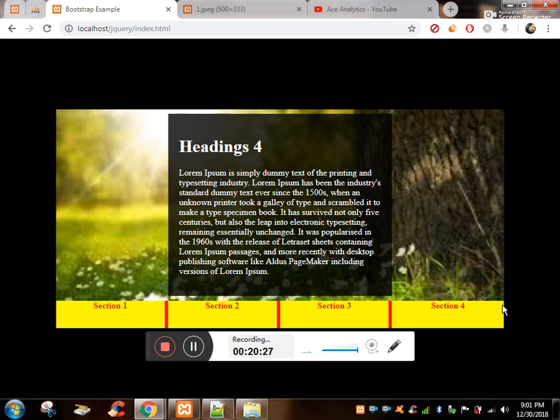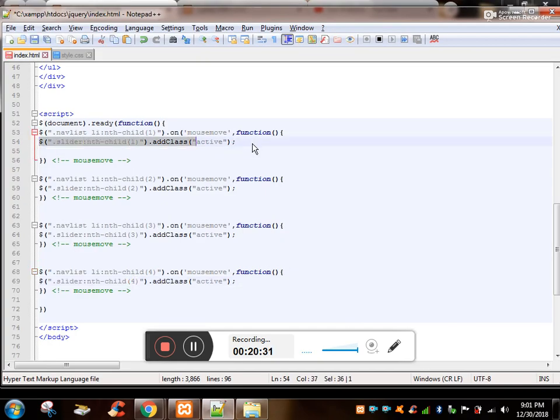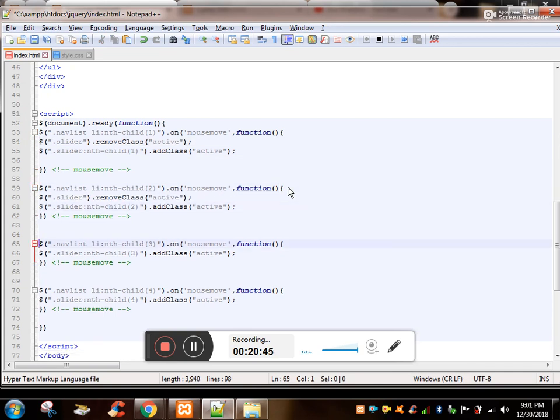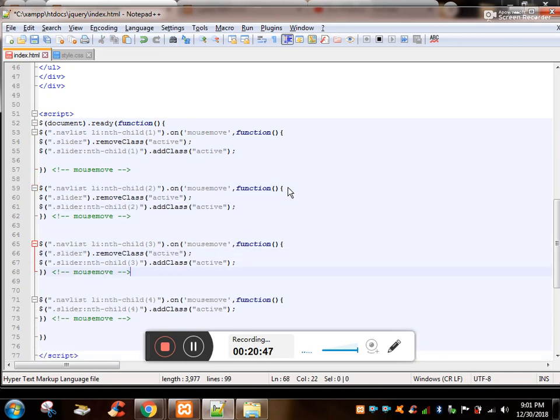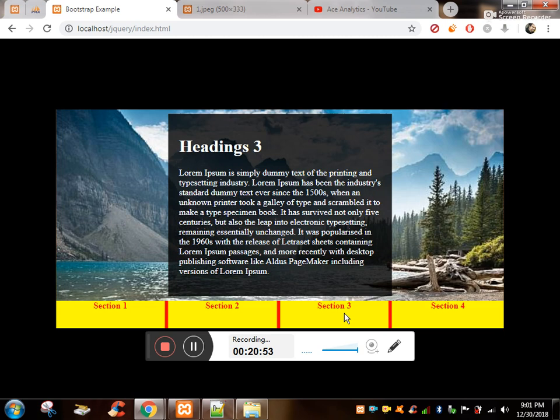It will not go back because I have not used remove. Before making it active, I want to remove it from the others other than the nth child. By writing this, the code will be reversible. Yep. Yes.